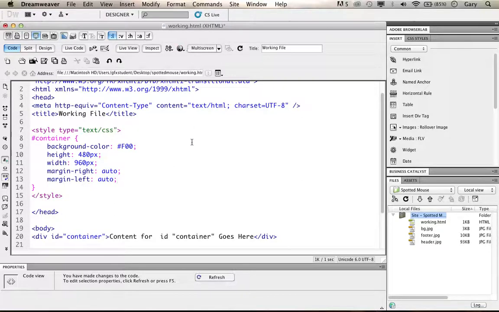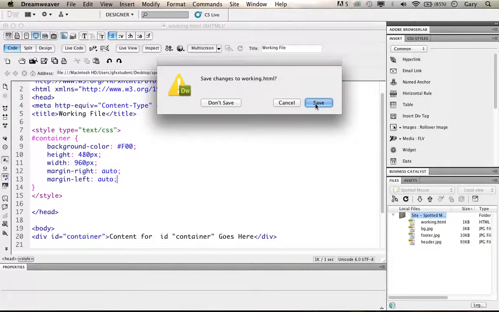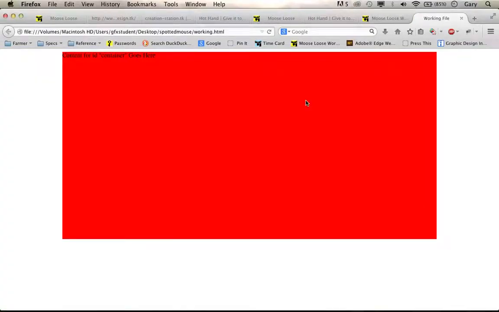And so if I save that, well, I don't have to, because all I need to do to view in the browser, I go up to this little earth symbol, pick Firefox for our purposes here, and hit save, and you will see the red box that's 960 pixels wide by 480 pixels high. Everything that we do will be contained in this box.